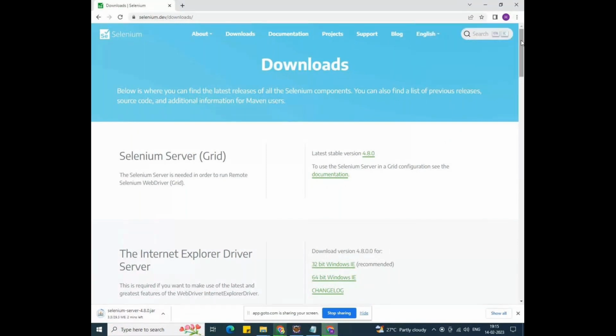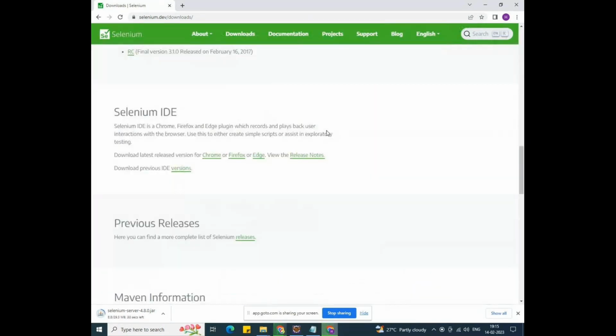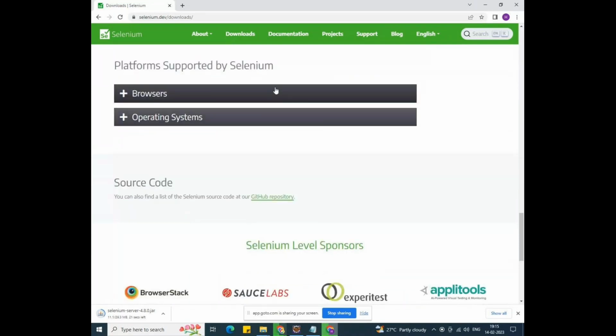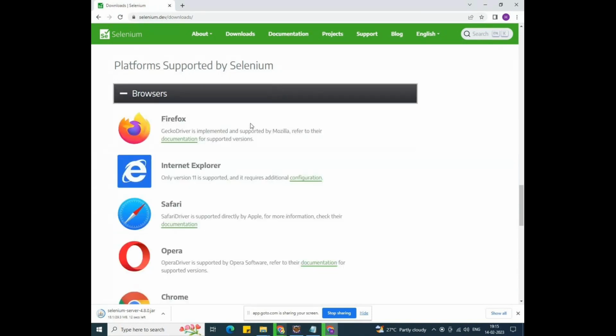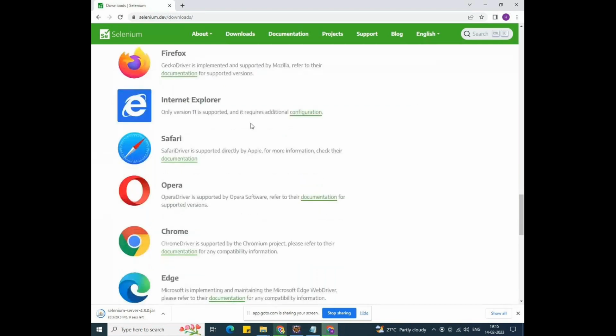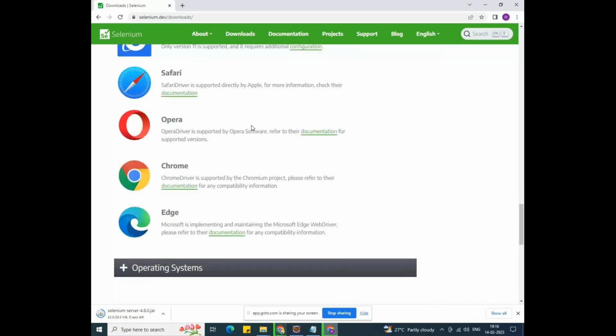Now what we need to do is scroll the page down to Browsers. We see Browsers as an option. Click on Browsers. Now we get the driver versions. Basically, I'm following two drivers. First one, I'm going with Chrome. Inside Chrome, there is a Documentation option. Click on Documentation.